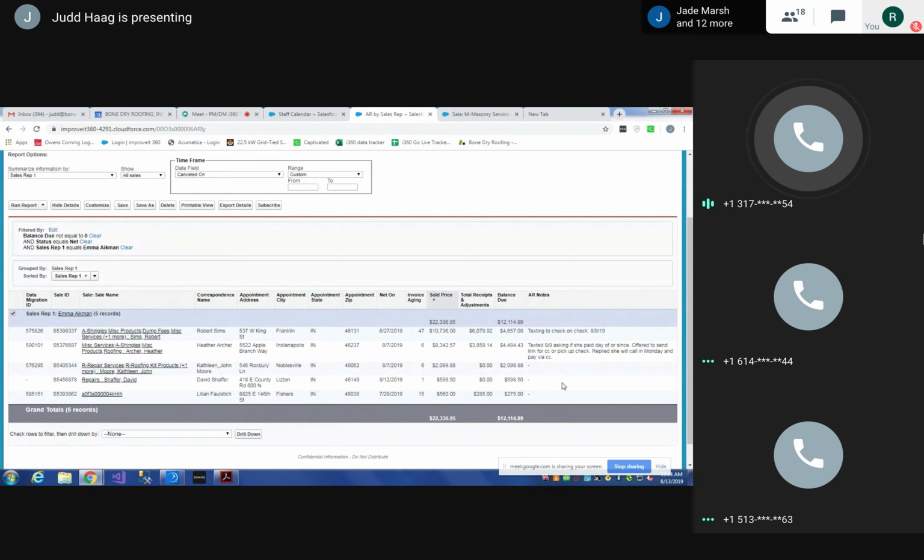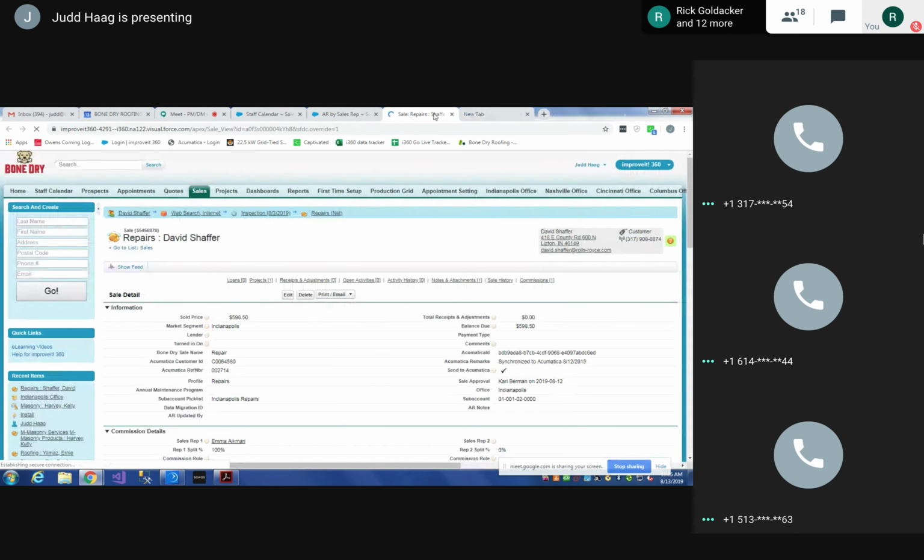And you see this AR notes field over here off to the right. If I'm Emma and David Schaefer's repair job, I have a note. I can click on this link to go into this sale. But if I do that, I'm going to leave my reports tab. So if I right click and I open it in a new tab, it opens it up top here. Now I'm back in this sale.